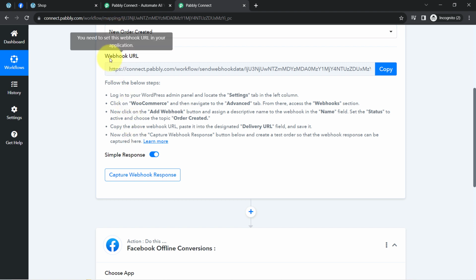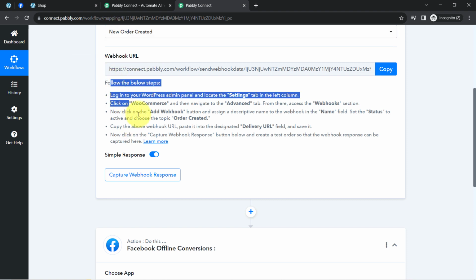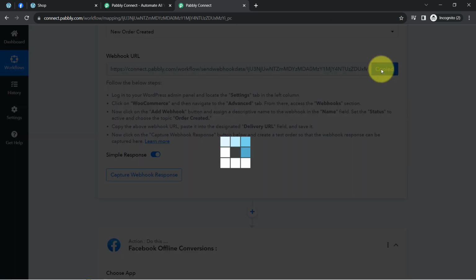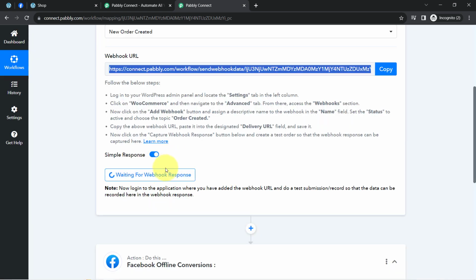Here you can notice this webhook URL and a few instructions. With the help of this URL only we are going to build this connection. So I will copy this URL, and as soon as I do that, you will notice that it will start waiting for the response. Okay, waiting for the webhook response.